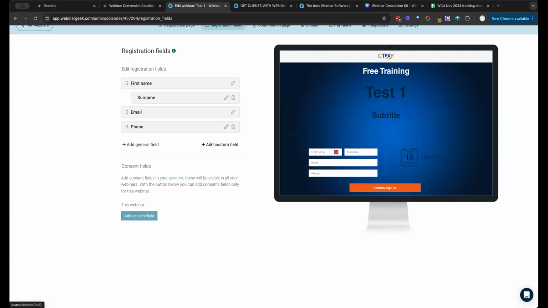If you want to add other fields, I'm not going into it right now, but you can add other fields, and then you have the consent field, which is here.